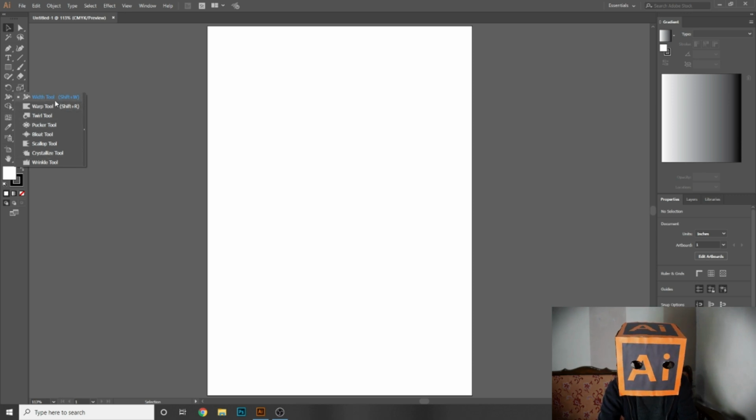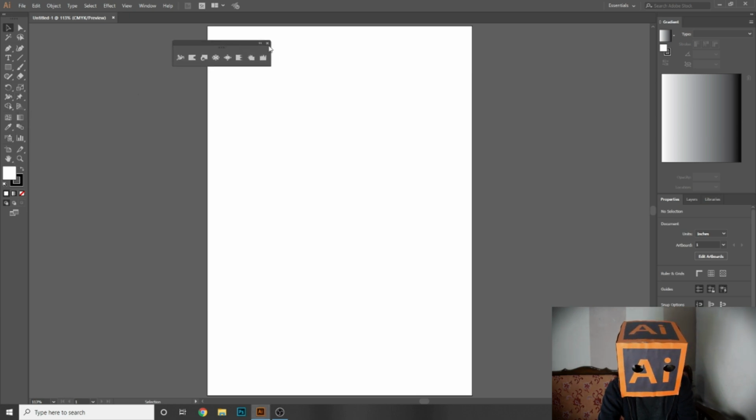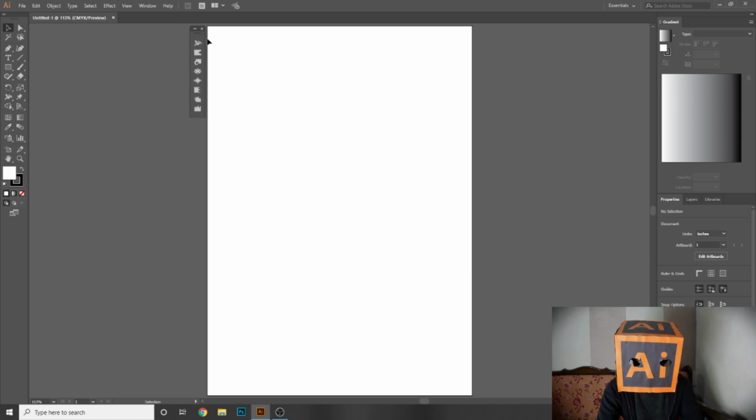The first one is width tool, second one is warp tool, third one is twirl tool, fourth one is pucker tool, fifth one is bloat tool, sixth one is scallop tool, seventh one is crystallize tool, and the 8th and the last one is wrinkle tool. So when you click here, it will show those tools in one window or in one panel. So we will learn about these one by one.